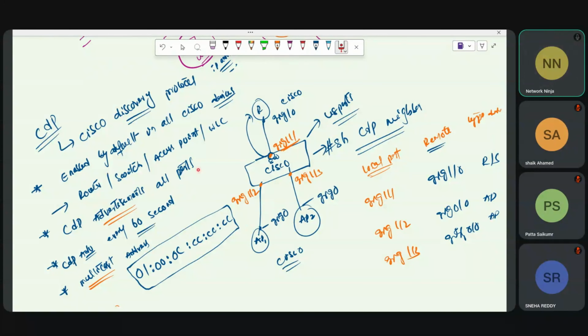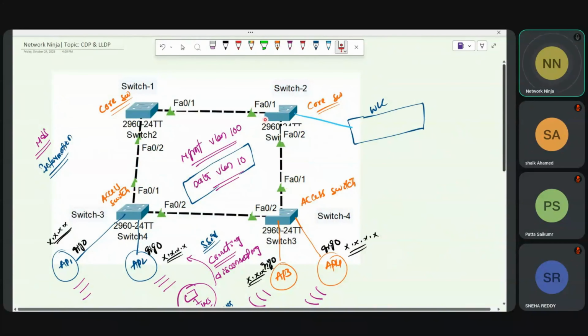Only the directly connected devices. See here, we have different devices, right? If I run show CDP neighbor on this particular device, like the access switch, I get the information of this switch and this switch, because those devices are directly connected with me. I can pull the information of only the directly connected devices. I can't get the information of this switch and this WLC because they are indirectly connected. They are not connected directly with me. So this is also an important point which you need to remember.